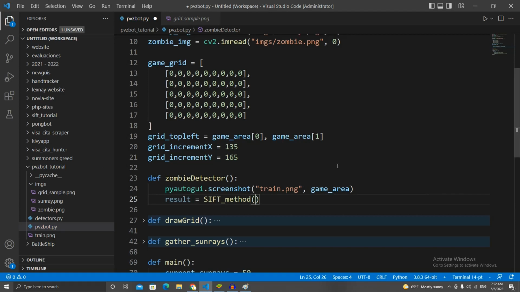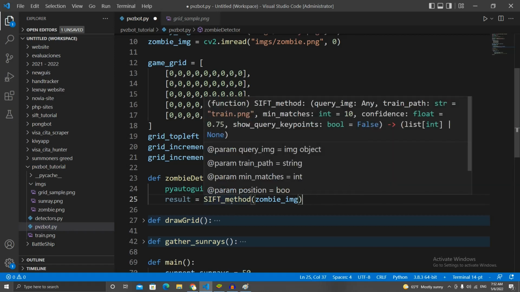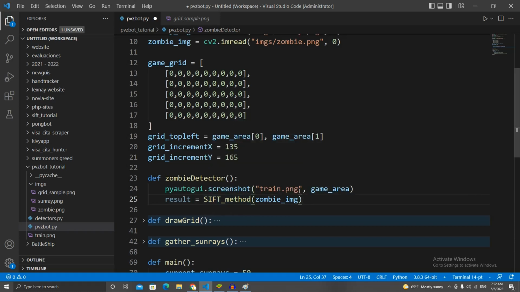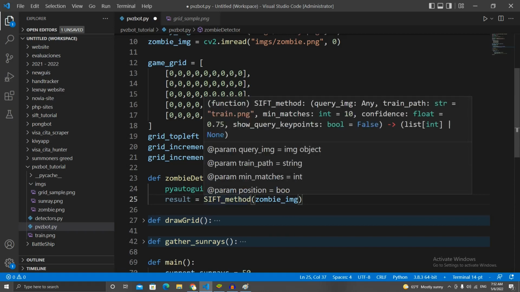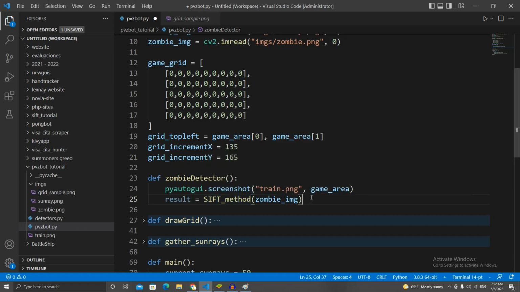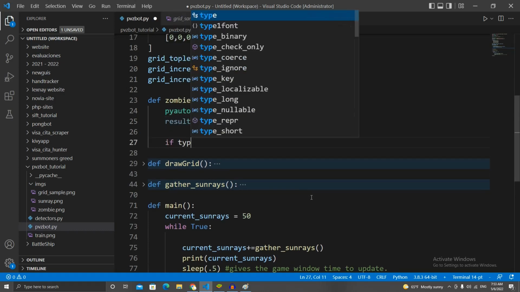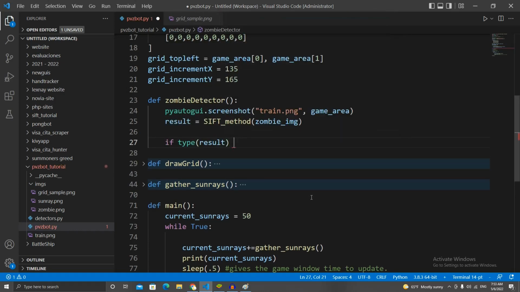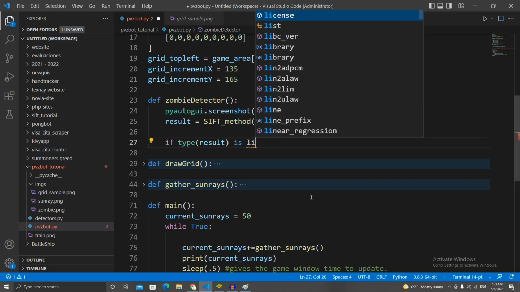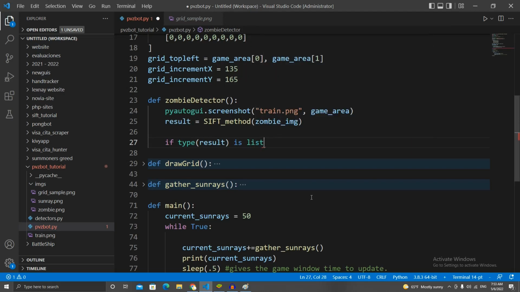Now the only parameter that we actually need to input here is the zombie template, because by default, when we are running this SIFT method function, as you can see here, it is going to open an image called train.png by default. Just make sure that your template is in grayscale. Now, if SIFT actually finds anything, it is going to return a list. And if it doesn't, it might return False or None, apparently. So, if the type of the result variable is a list, then we can safely assume that we found our zombie.